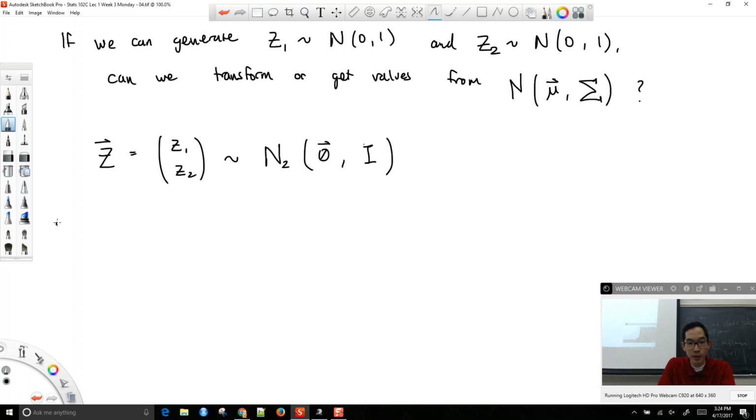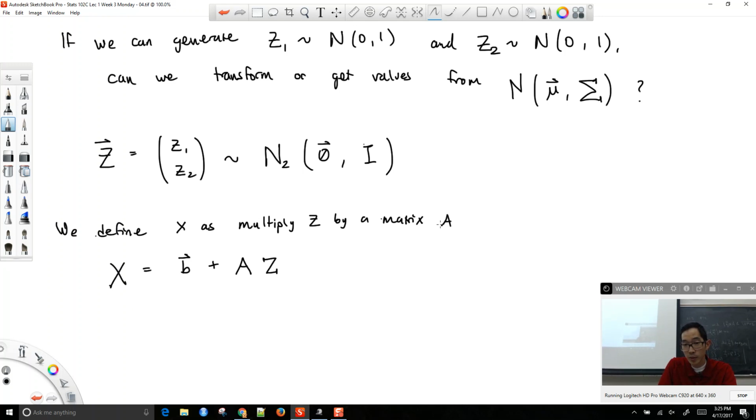Okay, and then we will define X to be a transformation of Z. We're going to just add a constant vector B to Z and multiply some matrix A by Z. Okay, so we define X as multiplying Z by a matrix A and adding a vector B. And what we want is to find the appropriate vector and the appropriate matrix so that the resulting mean and standard deviation of X will equal the mean and standard deviation that we want.